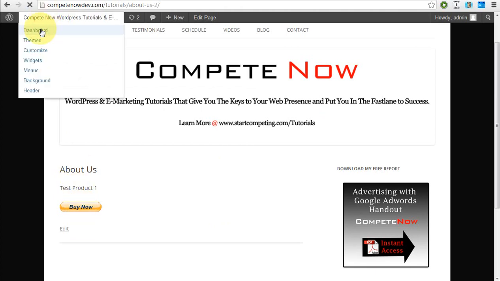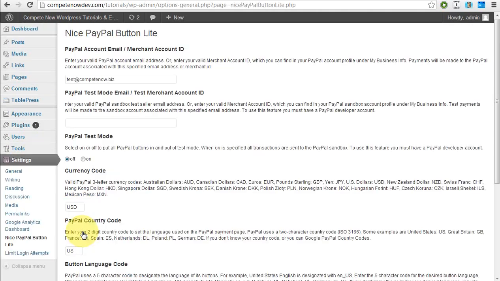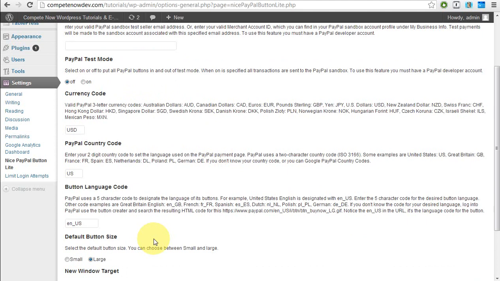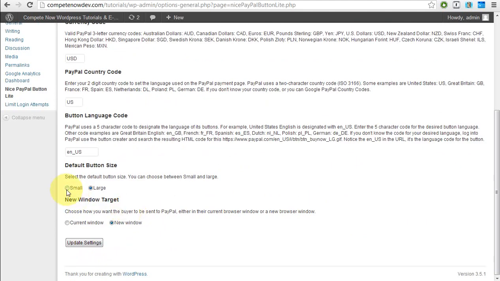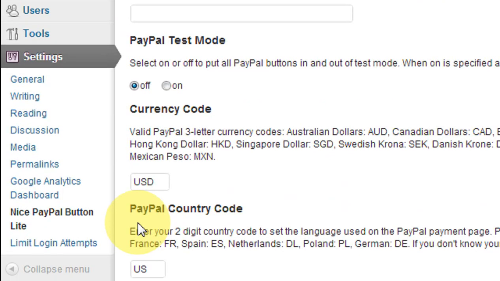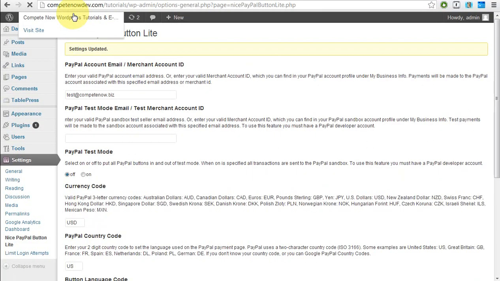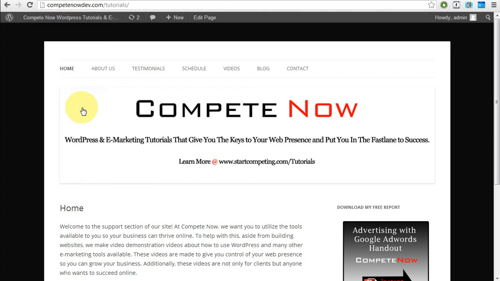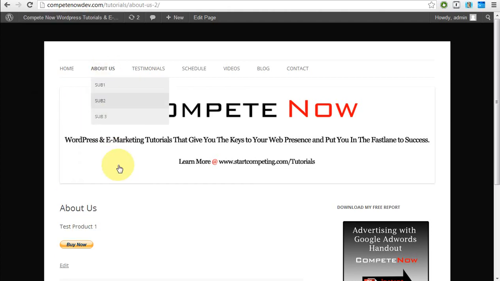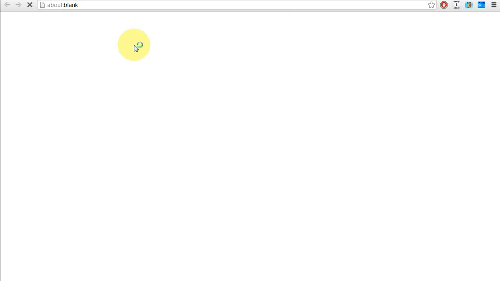So let's go to our dashboard again and go back to the settings for the plugin, as we did before. Scroll down, and now you can see here you have default button size. I'm going to make that small and update. Now when we go back to that page that has the button, you can see that the button is smaller now, a little bit more appropriate for the size this is. You can still click on Buy Now and get it.